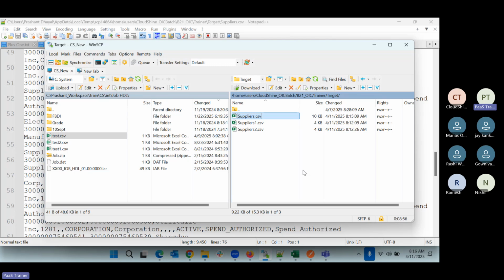Maybe the first time you will get 1,000 records, the second time you will get only 2 records, the third time only 1 record. So when you have the incremental count, then only use that one. Otherwise, don't. So this is how we can achieve this one.